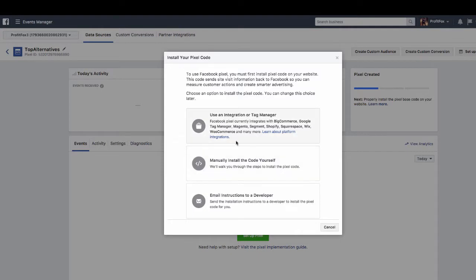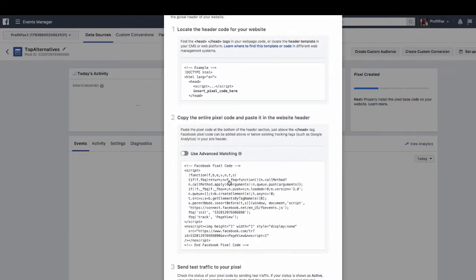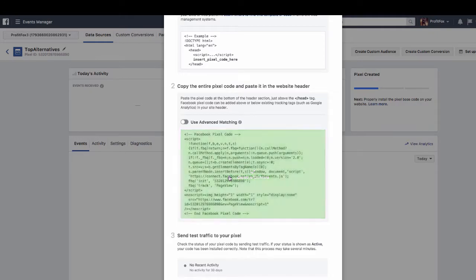Now you can also email the instructions to your developer if you have one. So if you have a client who's going into the account for you, you can have them email to you. Then you just copy this pixel to your dashboard.